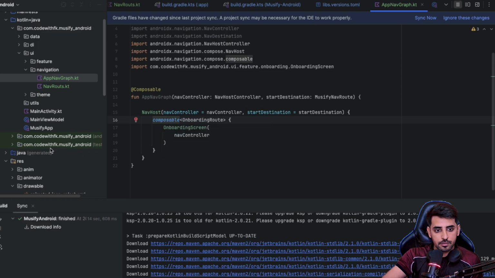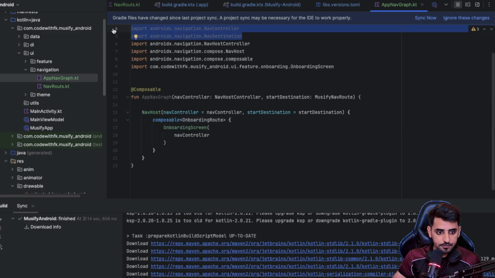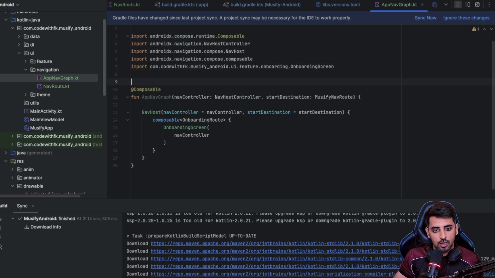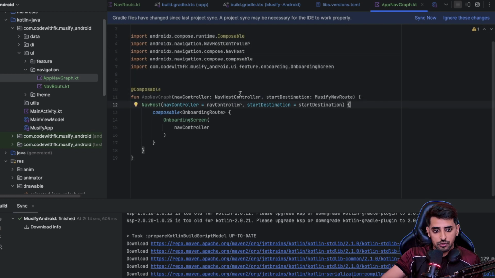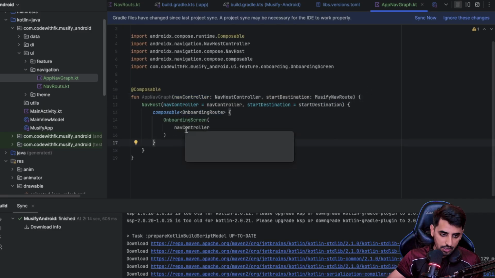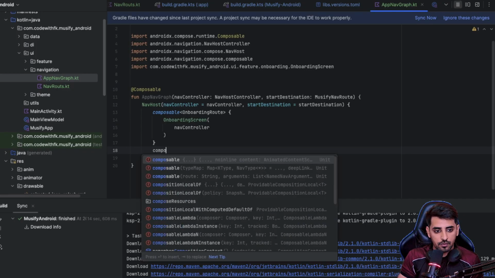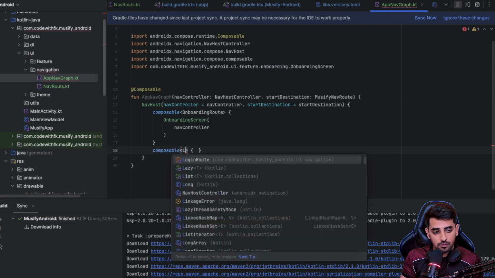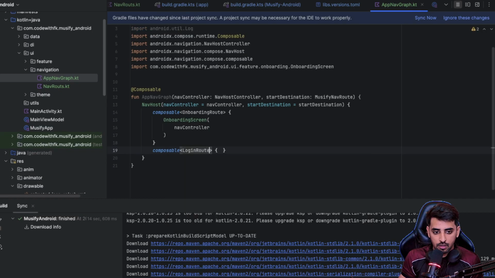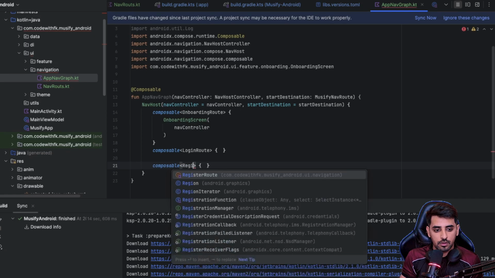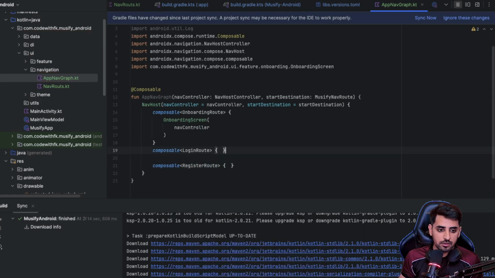Okay, so that's something that I was missing. So now you can see that we have a nav host controller. We use a start destination as a start destination, and then for onboarding we have something like this. We can also use a composable for login as well. So you can say over here that's a login route, and then the last one would be composable for register route. So basically these are the screens that you can have, and we'll work on what exactly we want to show over here and how exactly we want to show.